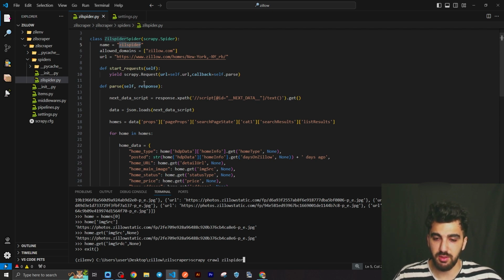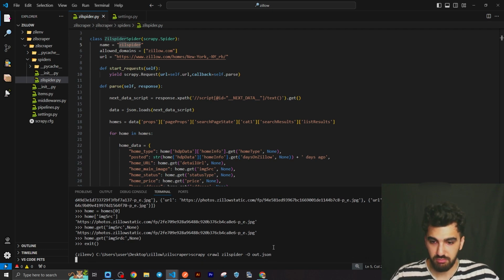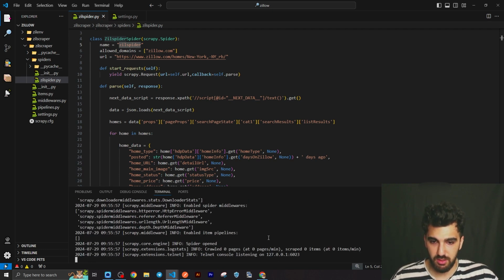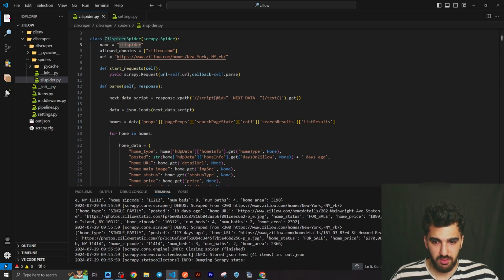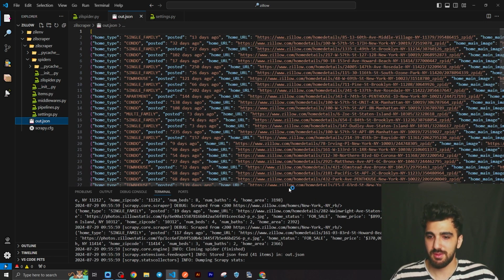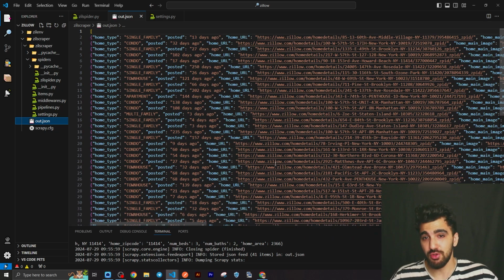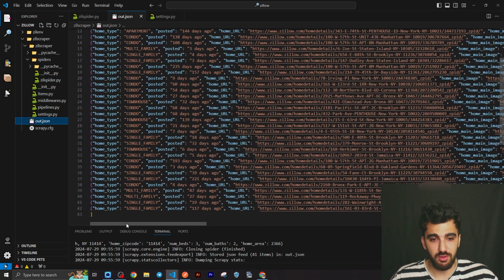It's really important. It should be exactly like this, zilspider. Then it scrapes the data, but I want the output to be written in a JSON object. That's why I'm going to use -o and out.json. Ta-da! Ooh. I like that. We have the data for the first page. It's cool, yeah. It's really cool.